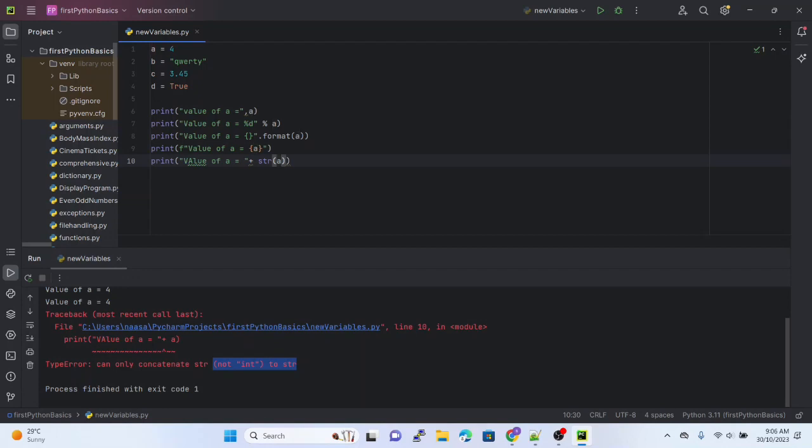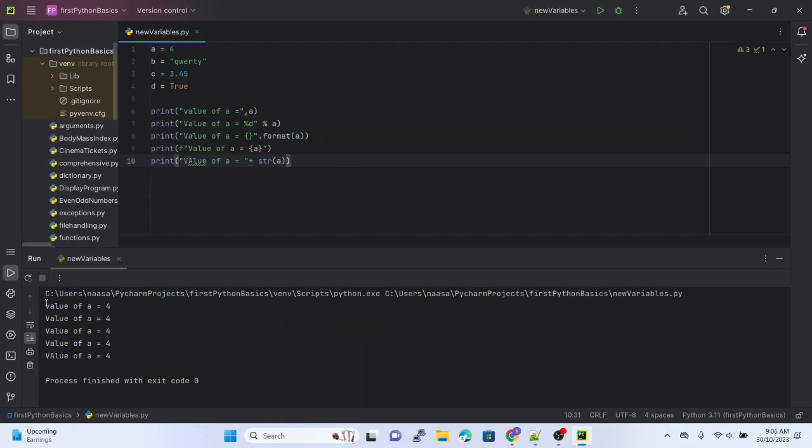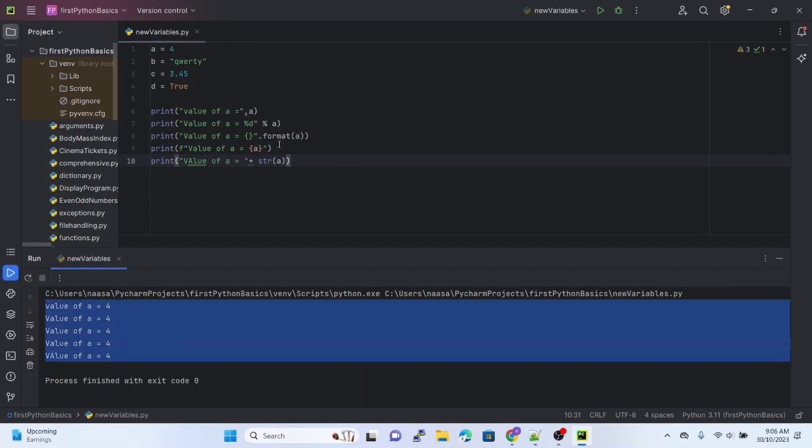This is called typecasting. Typecasting means we are changing the type of a. What is the type of a? It is int, and then we are changing it to string, so that this print only takes strings, so that condition is satisfied. So we do this, see, all these are printing the same thing, but we have 5 methods in Python which you can follow.